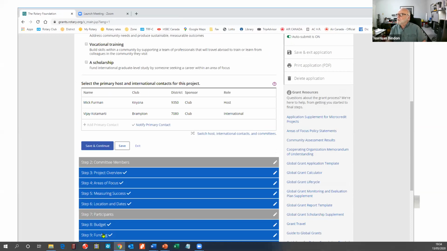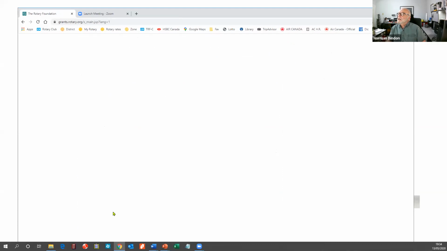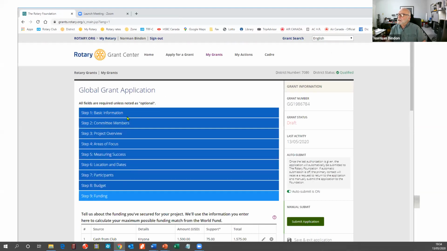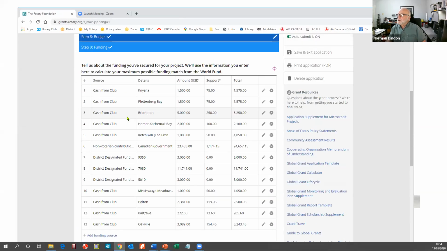And I'll just mention one thing in funding. If you're putting money into a grant, be very careful. Be very careful to specify that it in fact is either US or Canadian dollars, and be aware that there is 5% automatically added to other than the district designated fund, and that is for the administration that the Rotary Foundation does.